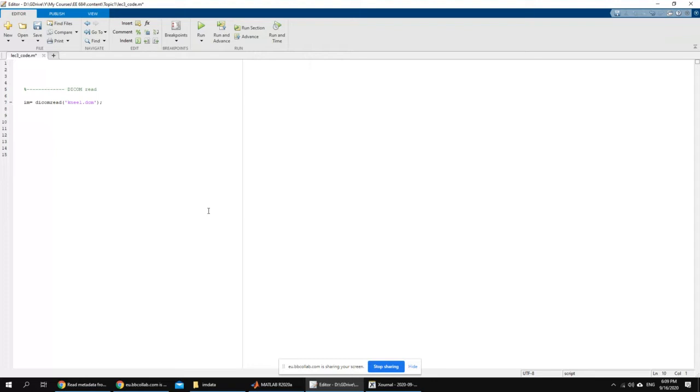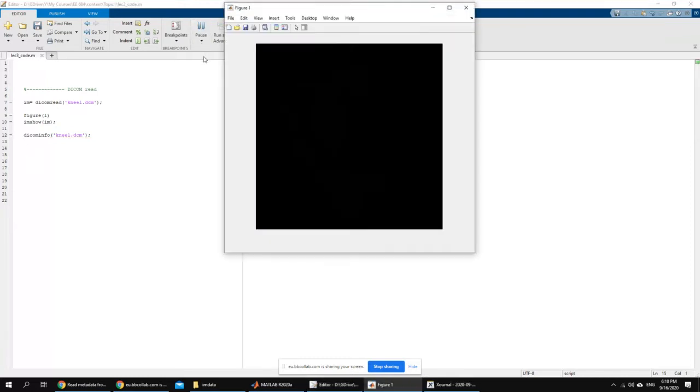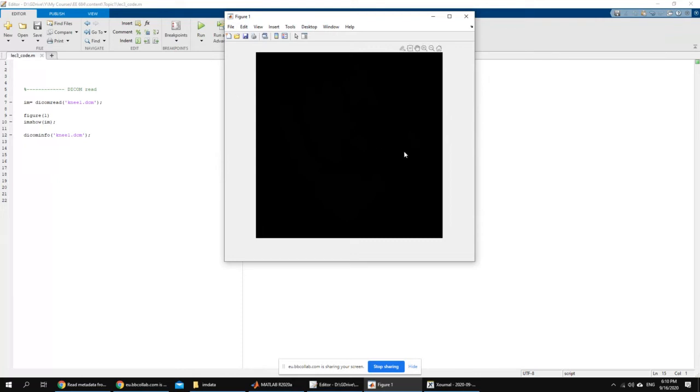Okay. So after we read that, all we have to do is just display it. So figure 1, and imshow of image, and that's it. Okay. And let's also do the dicominfo. dicominfo of the same file name. So the first function reads the image, the second function reads the info. So let's run that. Okay, doesn't look very good, huh?